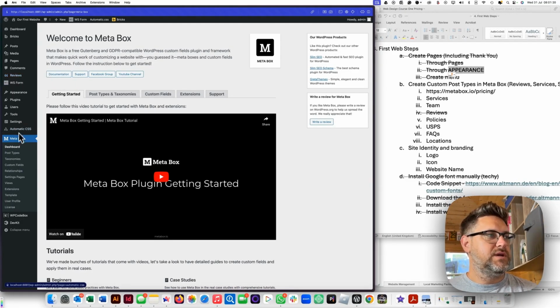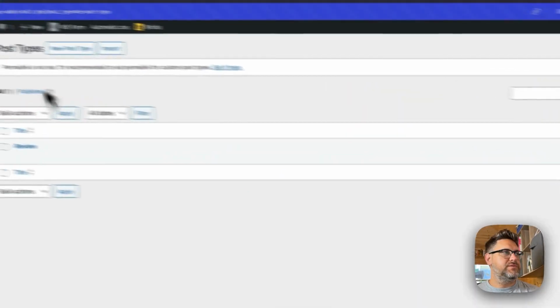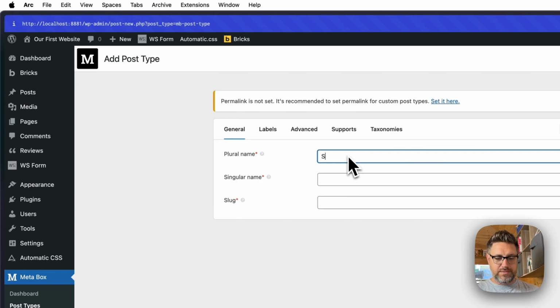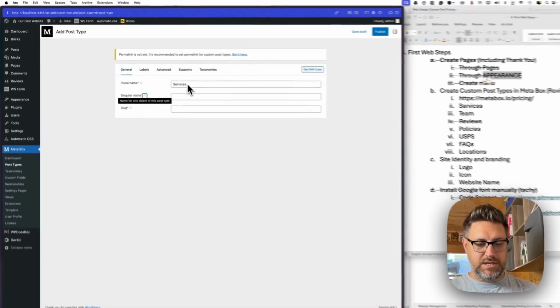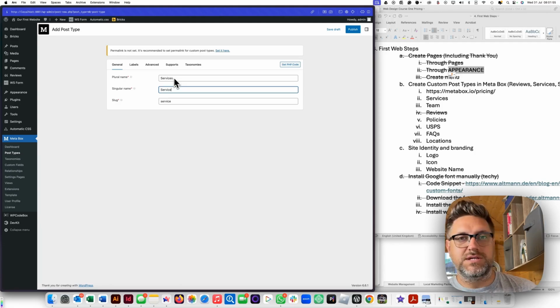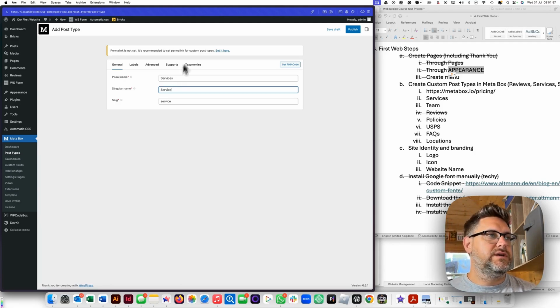So let's add a new one. MetaBox, post types. We'll do services on this one, okay? So new post type, that plural name, services, singular name, service, slug service. So that's fine. So if you were doing products instead, you could do products, but you wouldn't necessarily do it this way. But this is basically, like I say, we are creating like-for-like data and putting it in a folder together so it's easy for us to access.